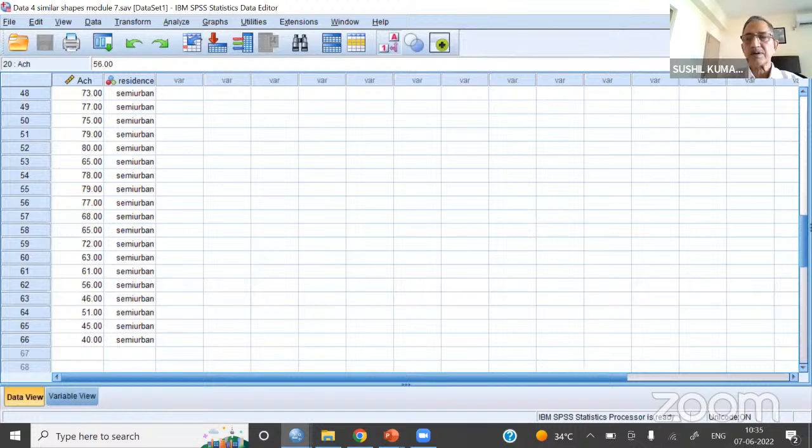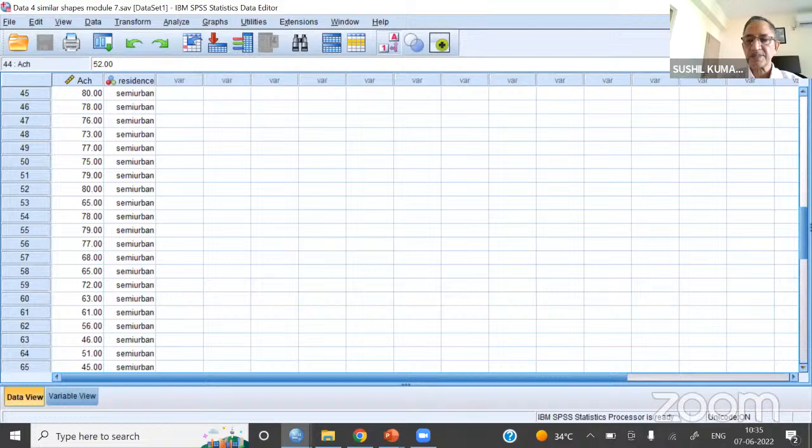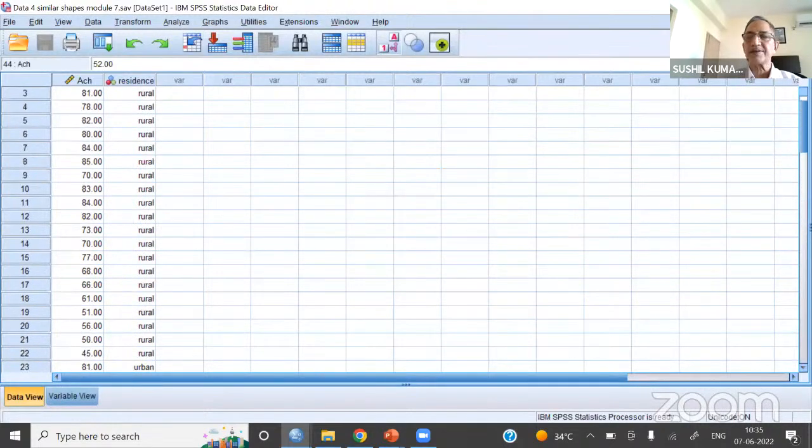This is up to 44. We have urban. Okay, 44, and then up to 66. This is equal sample. Up to 66, we have semi-urban. So there are 22 rural, 22 urban, and 22 semi-urban students, and these are the achievement scores of these students. So data has been entered like this. There are 2 variables. One is dependent variable achievement. Another is independent variable residence. Sample size is not small. 22 is okay. We can go for parametric ANOVA.